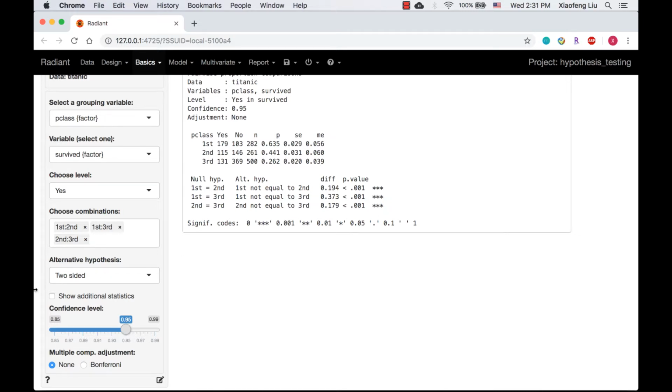If clicking show additional statistics, we can get the 95% confidence interval. Because 0 is not contained in any of the confidence intervals, we reject the null hypothesis and reach the same conclusion as we just got, that the proportion of people who survived differs across passenger classes.